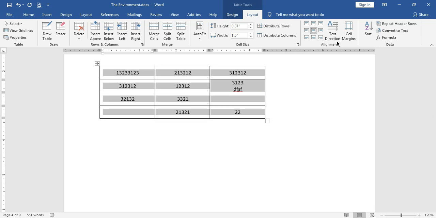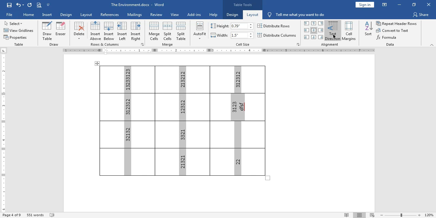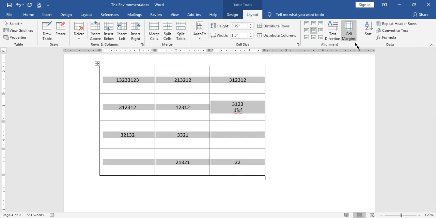So now there is another option, and this is a very important option. If your text is more and the table is not fitted in one page, then there is an option that works for you. If you want to change the direction of your text like that, the direction of the text will be changed. After that option, there is the cell margin.